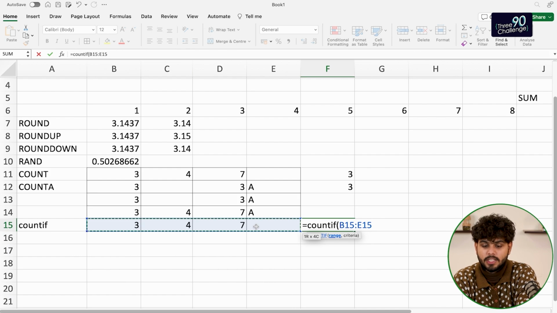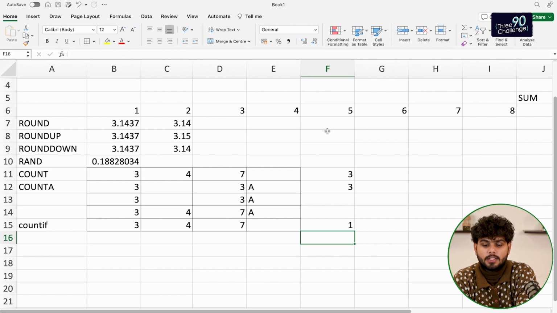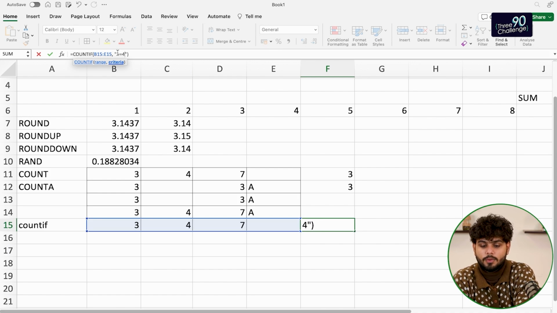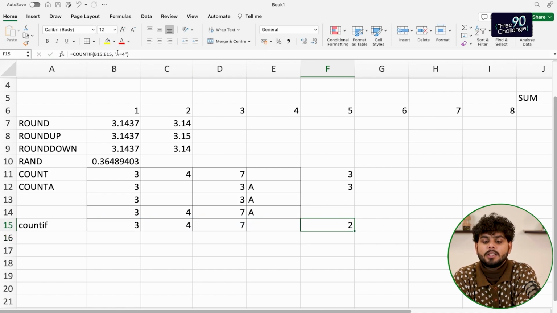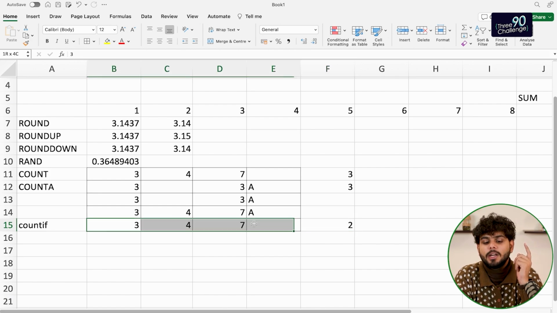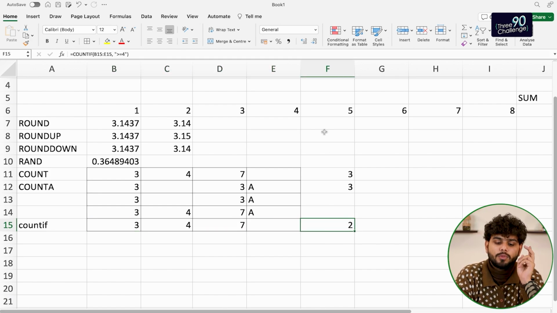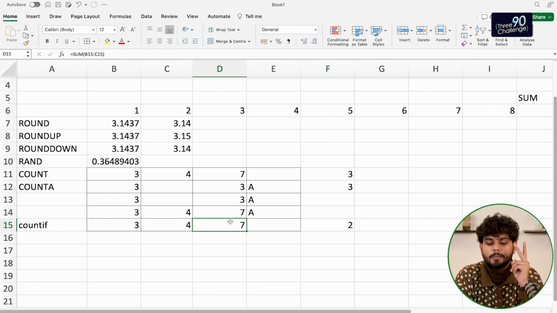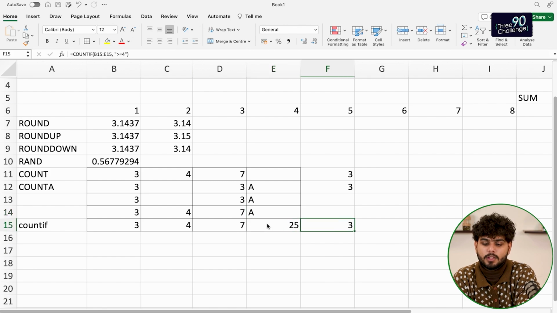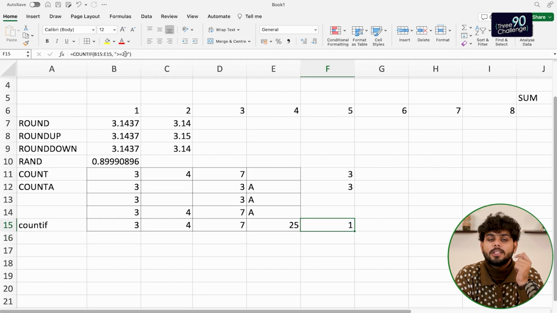Okay, so out of this range, if I'm writing a comma here, and here I can write a condition. Okay, and in the condition, I can go with if the value that we are passing is greater than or equal to 4. And the moment you enter, this will tell you how many values are there in this particular range which are more than or equal to 4. So there are two values, which is 4 and 7. Okay, let's suppose if I'm passing the value 25 here. Okay, and here I'm passing, if value is more than 20, I'm pressing enter. So here you can see we are having just one value which is more than 20. So this is also a functionality that we are having in basically Excel. So these are some of the basic functionalities we are discussing.